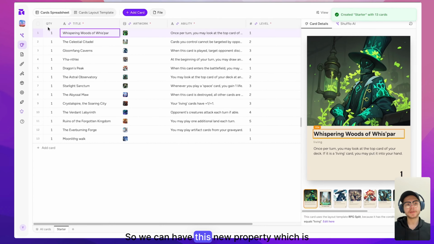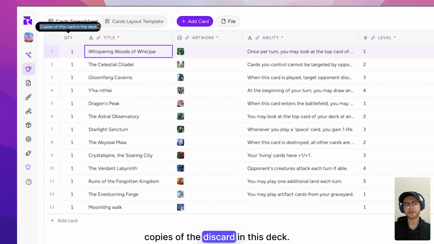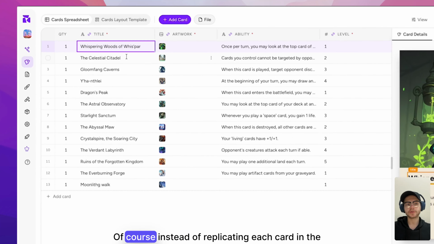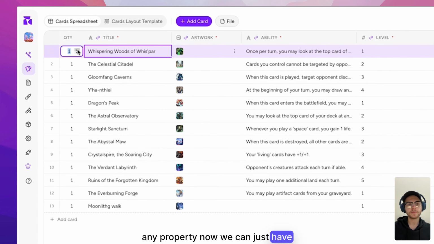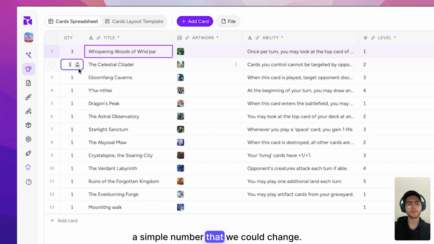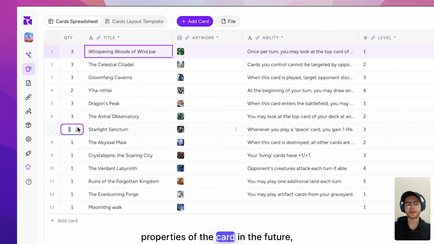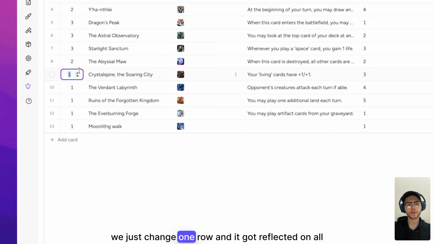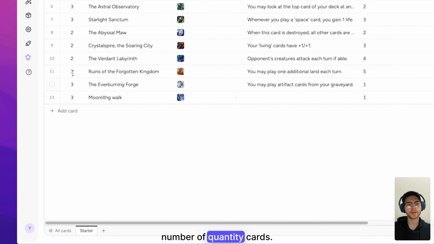So we can have this new property, which is quantity. Quantity is copies of this card in this deck. If we want to test, of course, instead of replicating each card in the sheet and editing them whenever we want to edit any property, now we can just have a simple number that we could change. And if we change any of the properties of the card in the future, for example, we want to nerf or buff some cards, we just change one row and it gets reflected on all the card copies. So now we added some sample number of quantity cards.